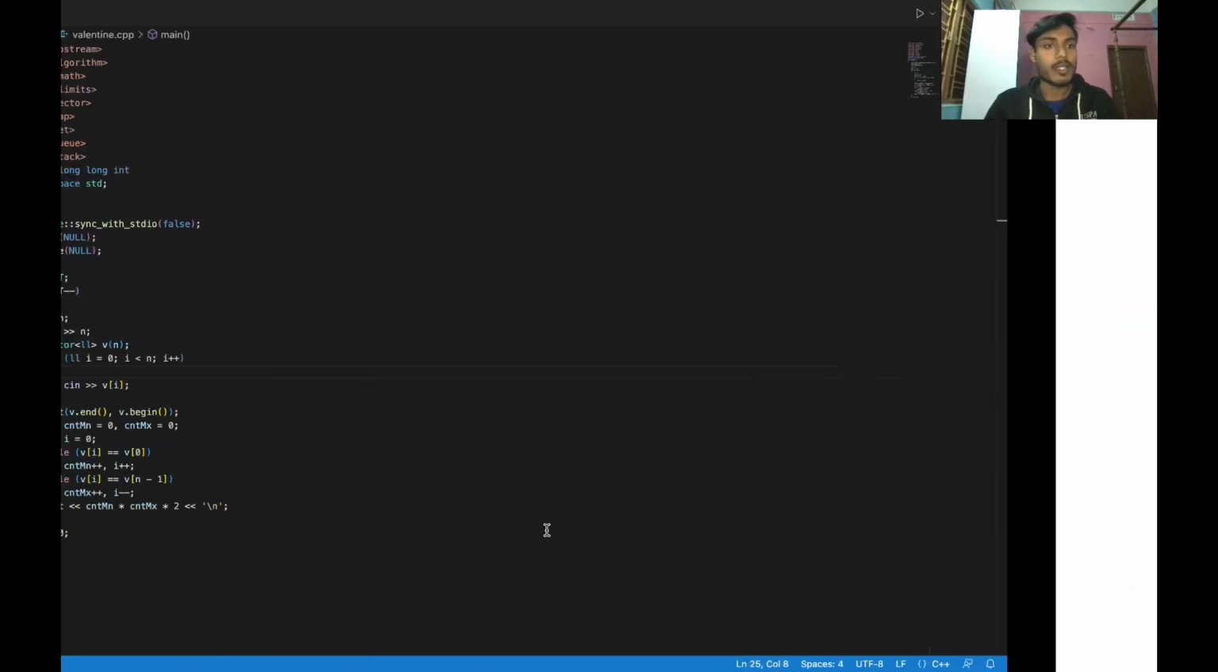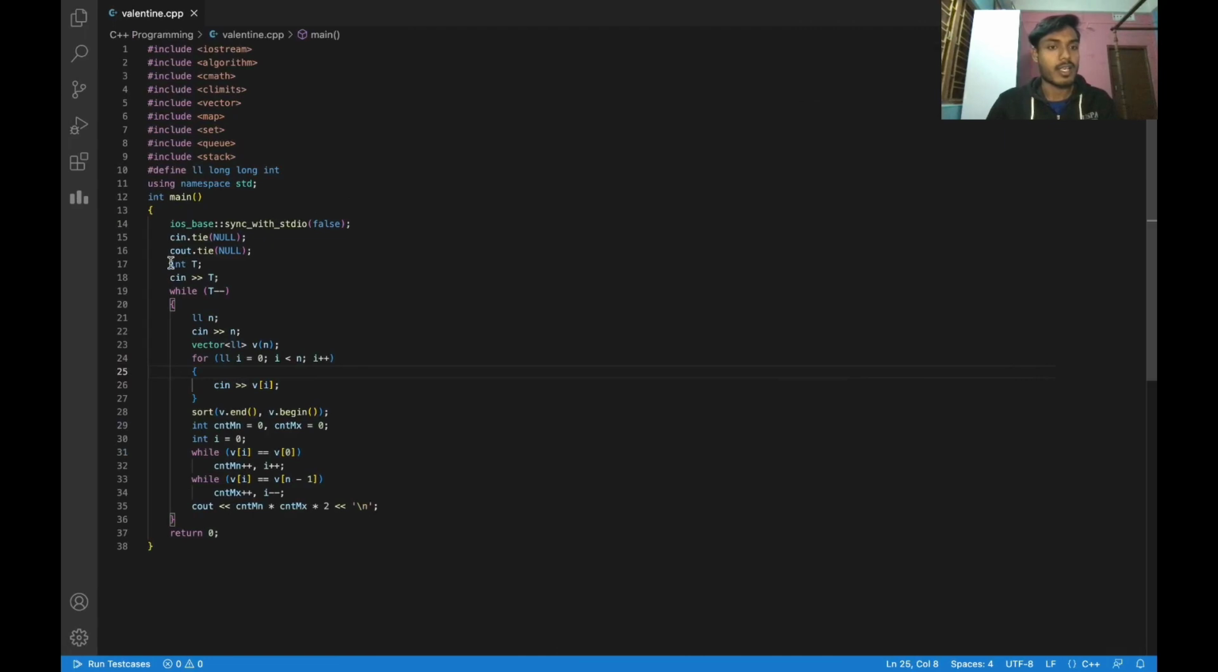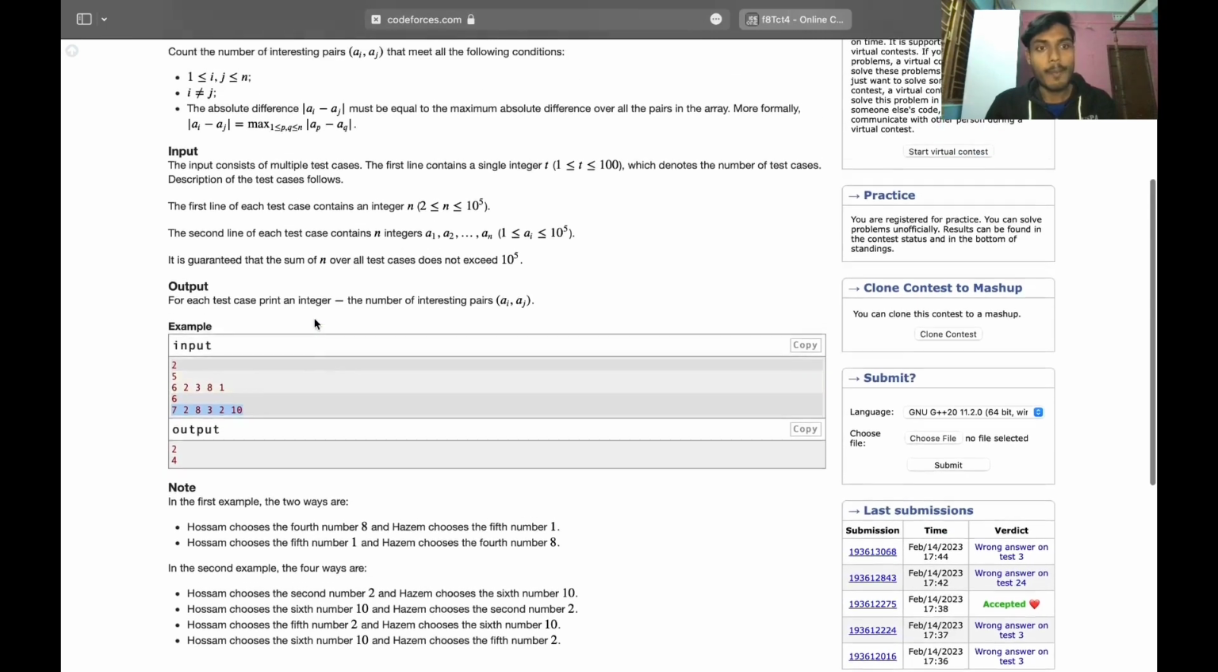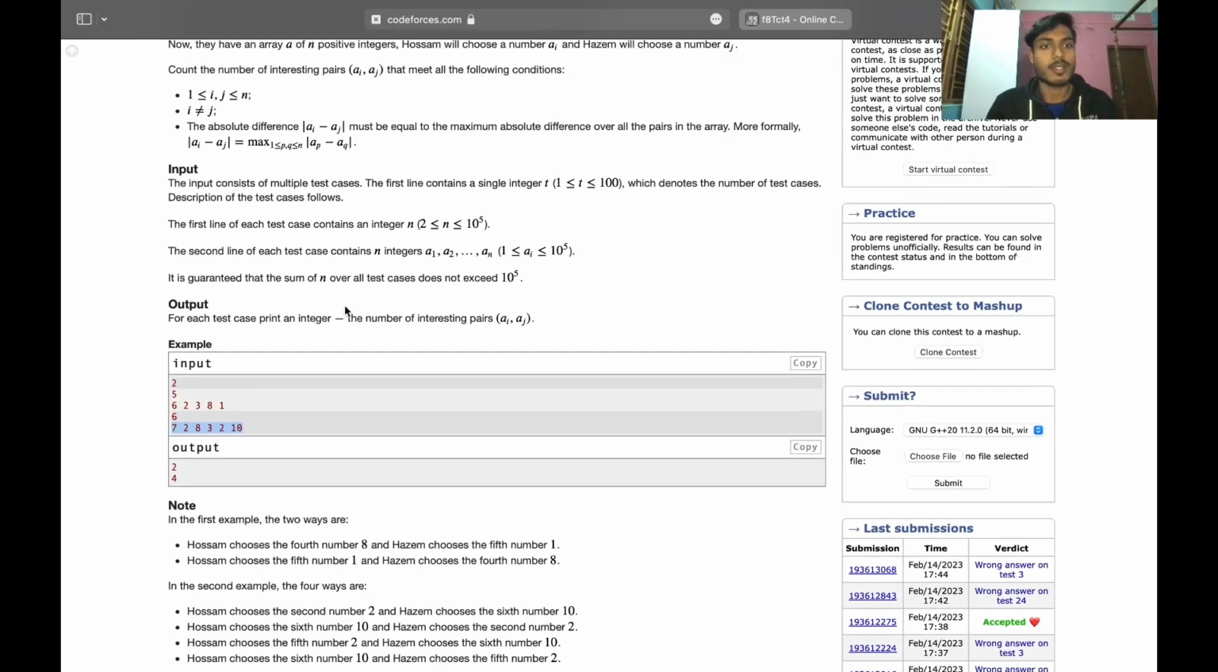Now I have written the code something like this. Initially, I have taken the test cases, and then I have taken the input n and made a vector. Then I've taken the input array, or vector, here. Then I've sorted them, and you can see we basically have to find the maximum absolute difference. So this can be derived from the difference of the smallest number and the largest number.